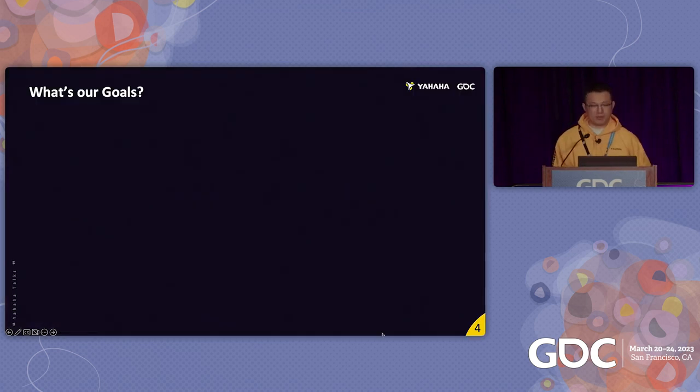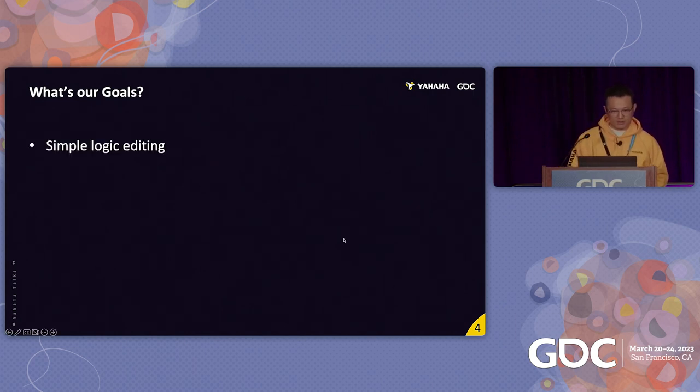Okay, so let's get back to our topic today. Before we start building our platform, we need to agree on what's important for our platform and what kind of goals we need to achieve, right? The first thing is that we aim to offer our creators an easy-to-use logic editing tool that requires minimal to no coding. We believe that simplicity is crucial for a UGC platform as it allows creators to unleash their creativity to the fullest.